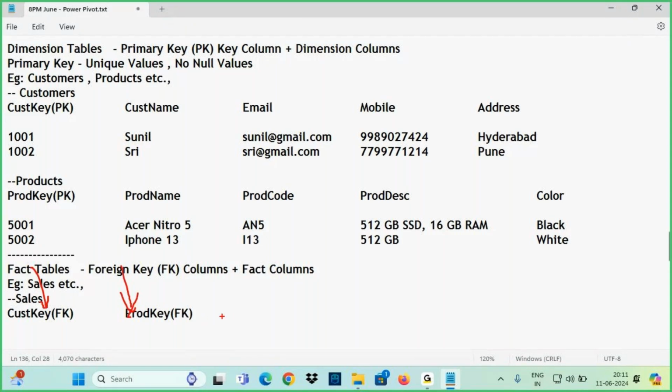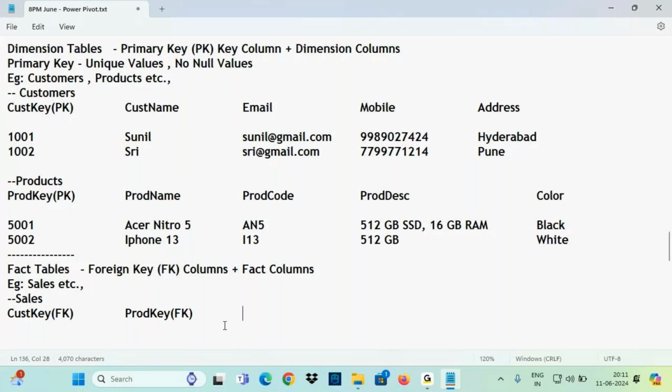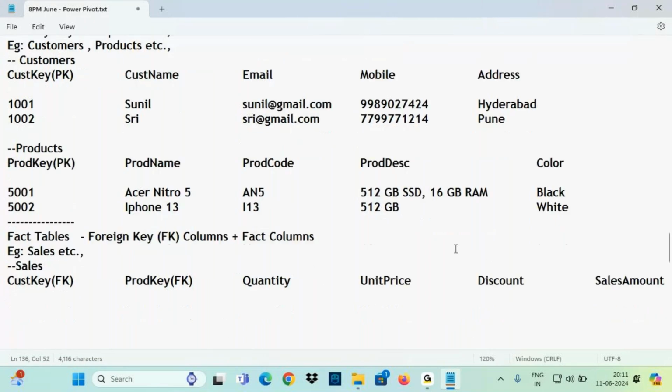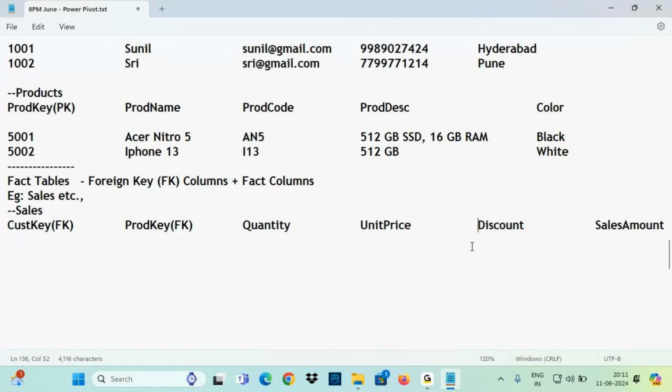Fine. Now the other columns you will have are how much quantity they purchased, what the unit price is, whether they provided any discount, and after the discount what the sales amount is. This kind of columns you'll have. I'm just writing only a few columns; there might be some more columns.